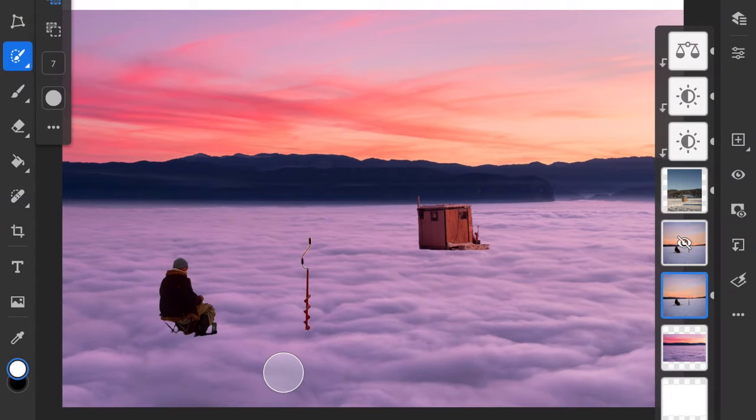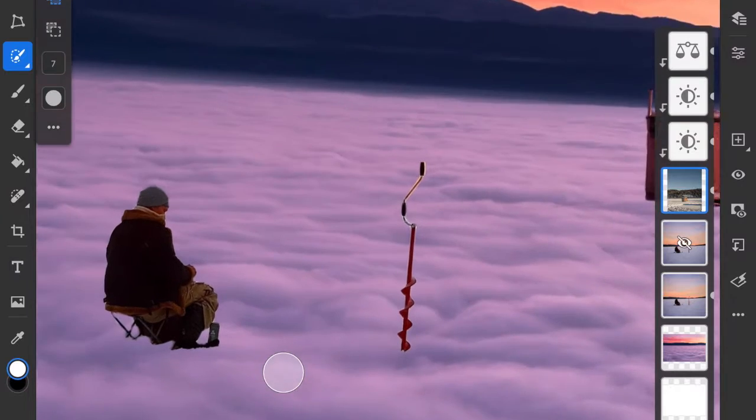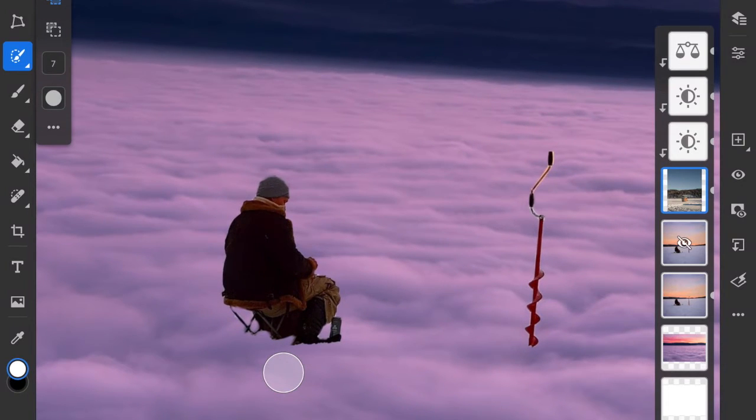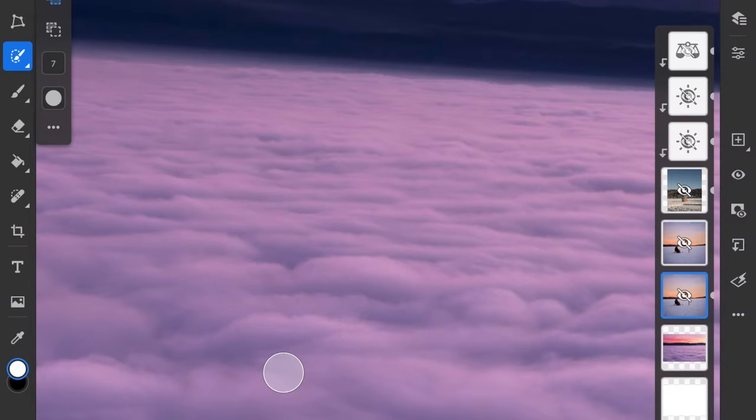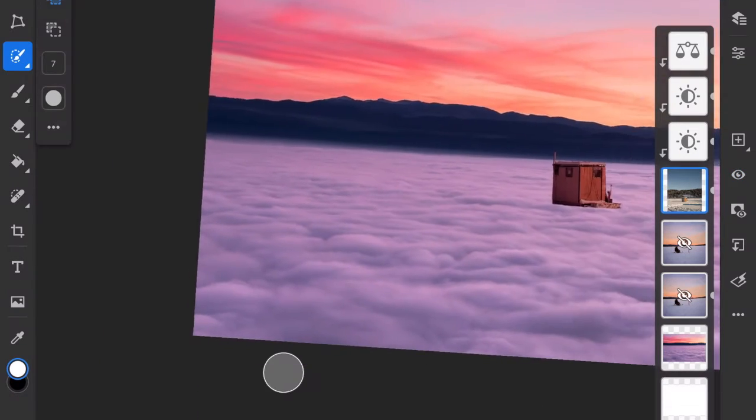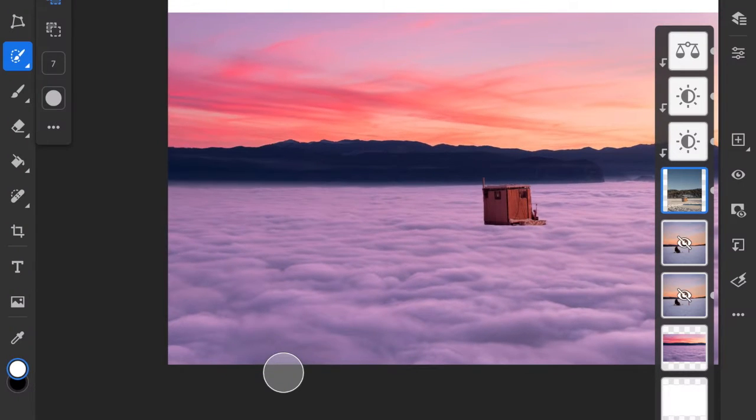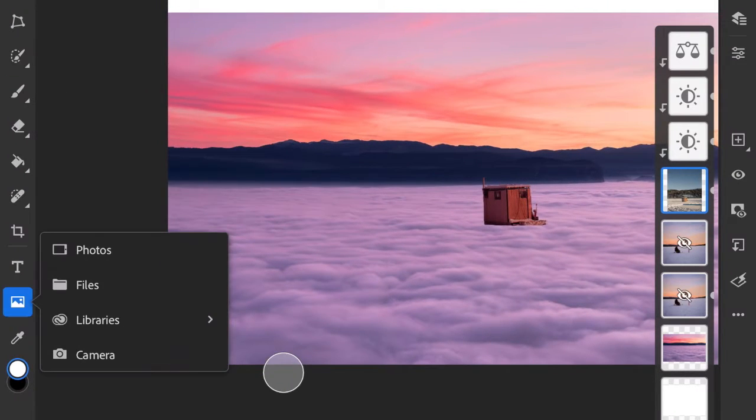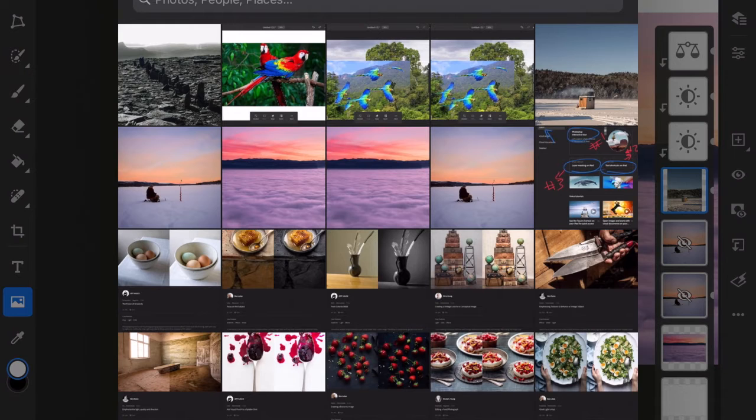Okay, guys, so we're gonna get cracking right away. So this is the image that I am working on right now, and I've used mask to create the guy and the shack in the background. So I'm going to show you how to selectively edit or selectively put in just what you want from another image. So I'm going to do the guy and the auger today.